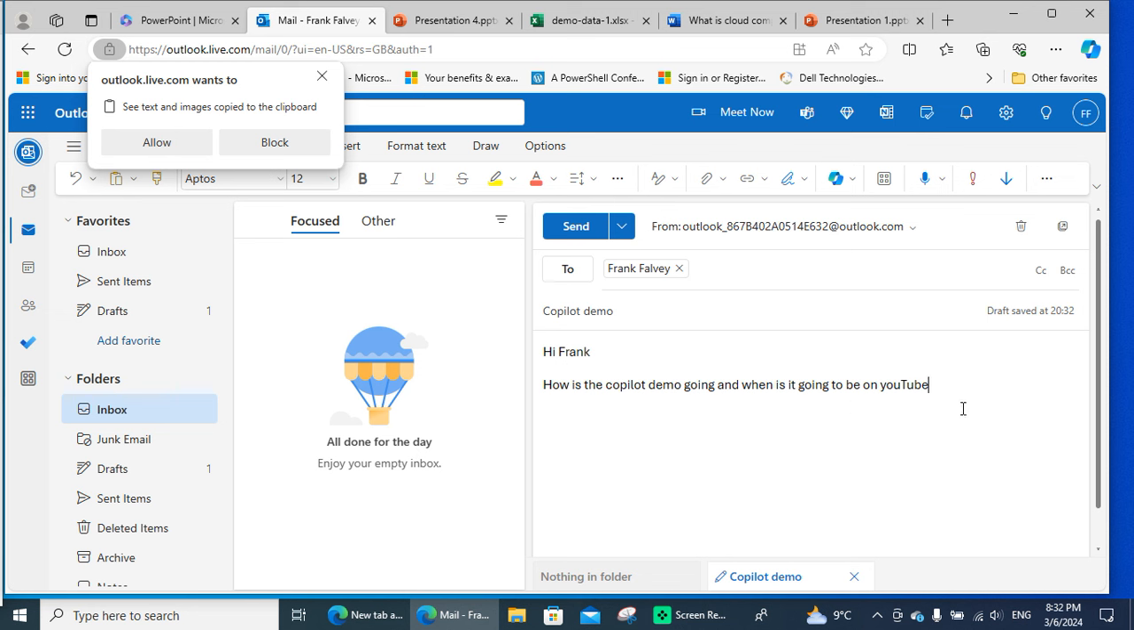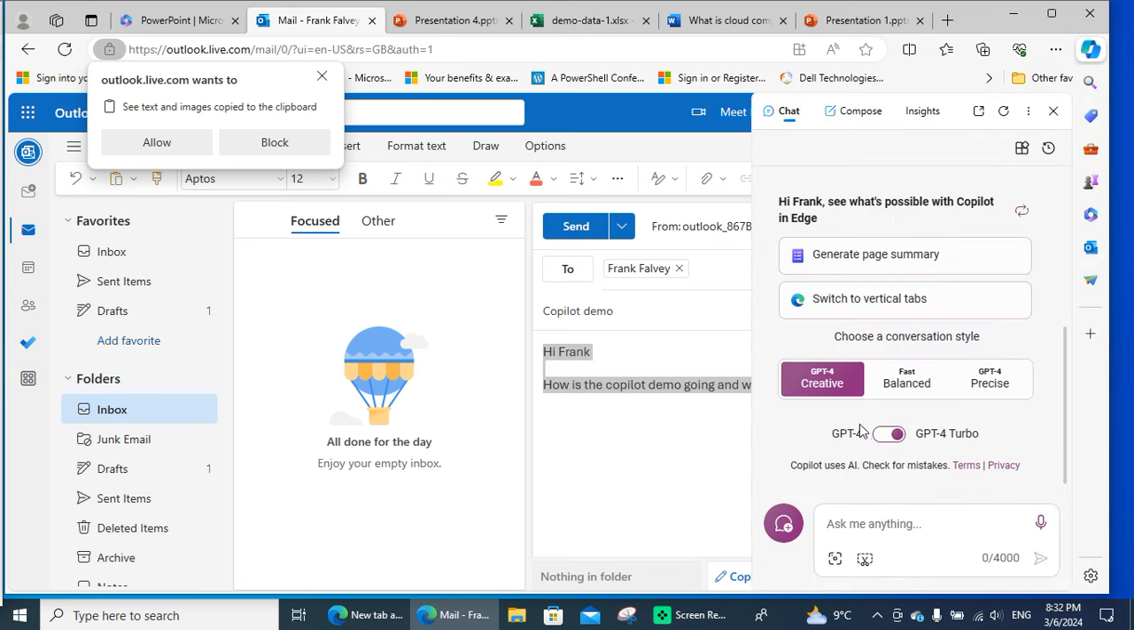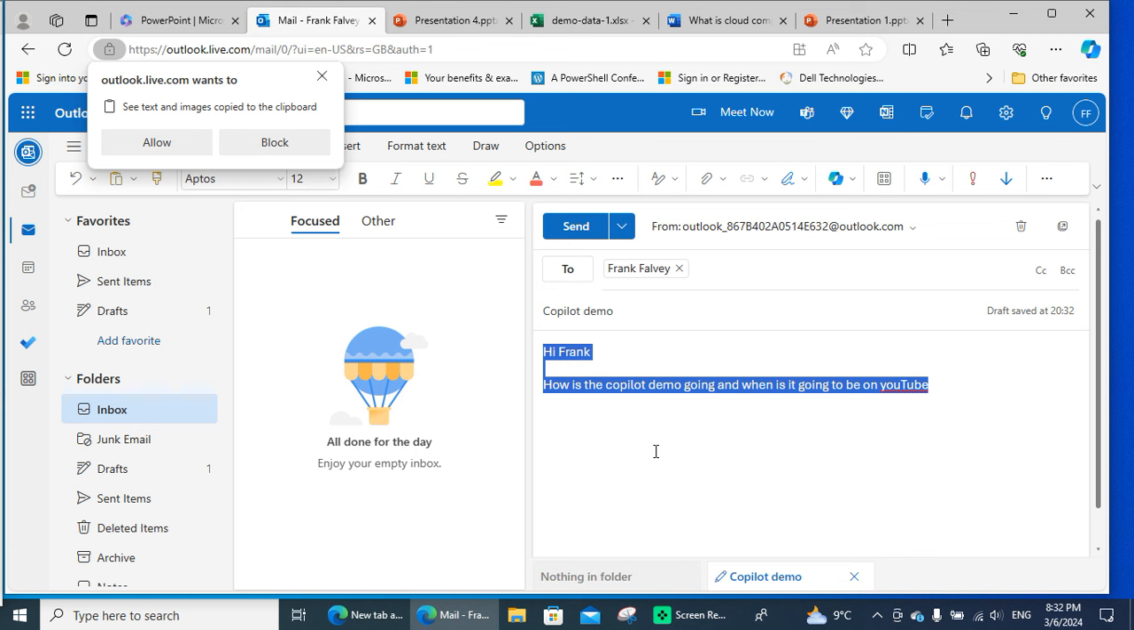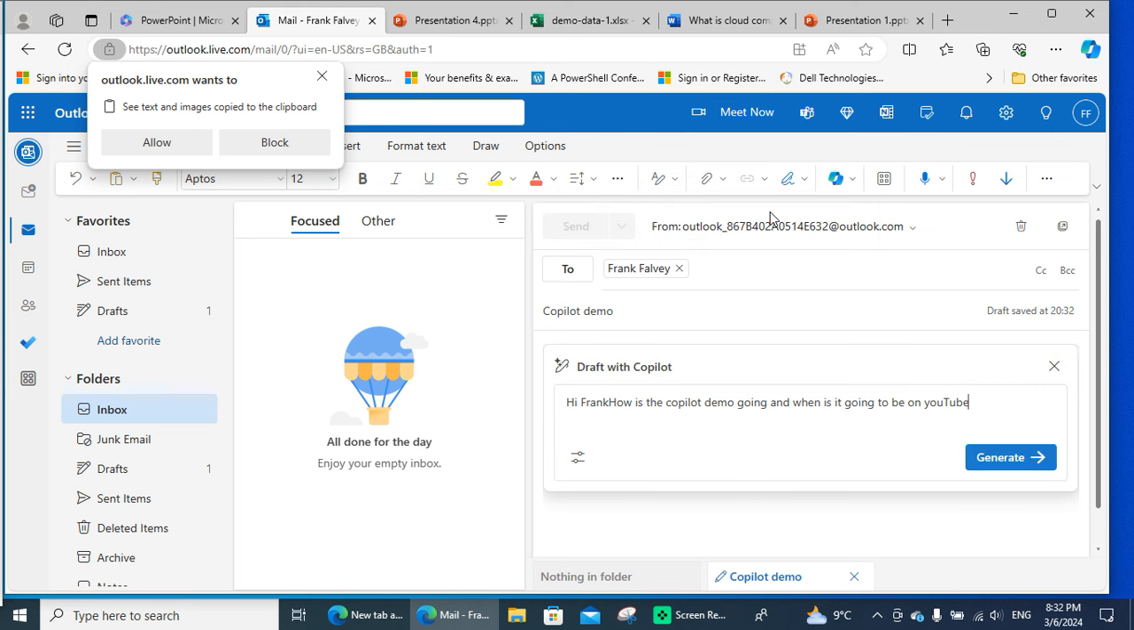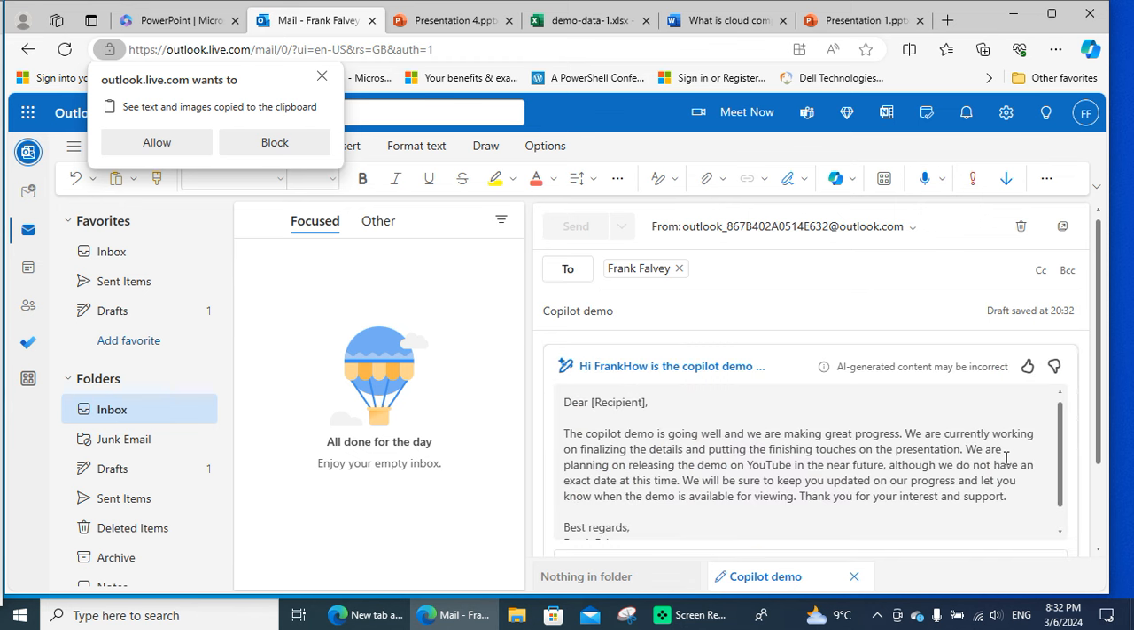Okay, so we just highlight that and we'll see Copilot now detects that we've written something. So that's actually the wrong one. Where are we here? This one, Draft with Copilot. So we click on that one and we'll just highlight that and hit generate. So it's going to read what I actually put in and then it's going to kind of interpret it.